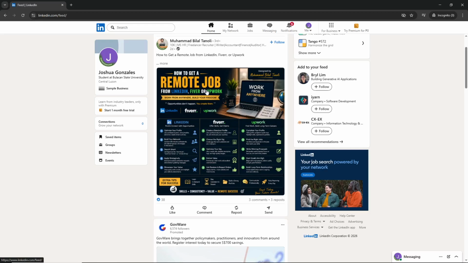Once you've found the post, look towards the bottom section of that post. Here you'll see several interaction options, including like, comment, and send. Among these options, you'll notice one that says repost. This is the feature that allows you to share the content directly to your own feed and with your connections. Click on Repost to proceed to the next step.